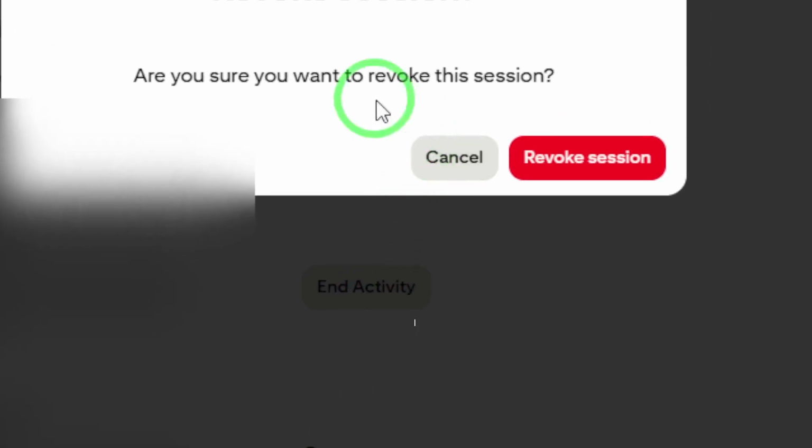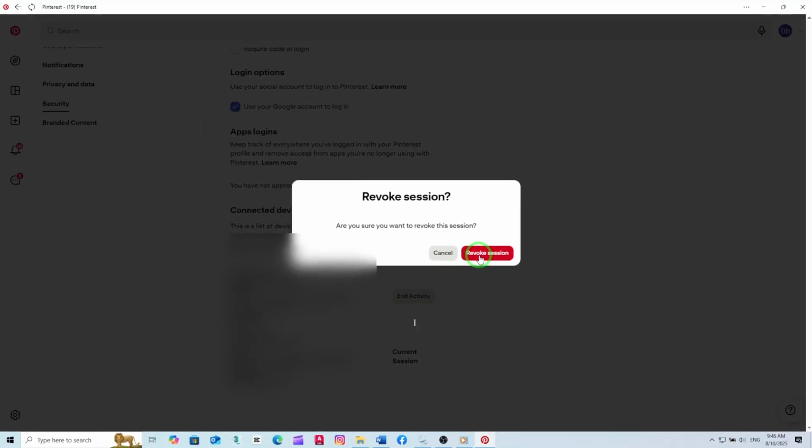Finally, a prompt will appear asking you to confirm your action. Tap on Revoke Sessions to finalize ending the activity on that device. This will immediately sign out the selected device from your Pinterest account, helping you maintain control over your account security.